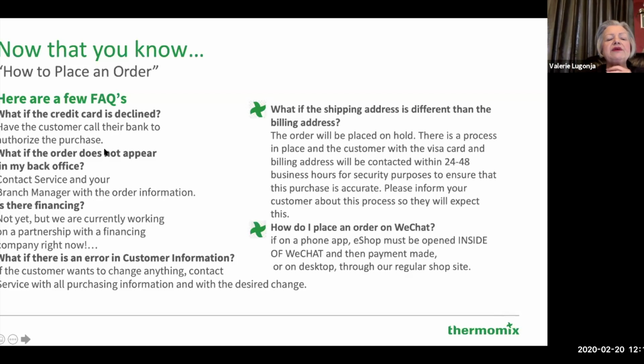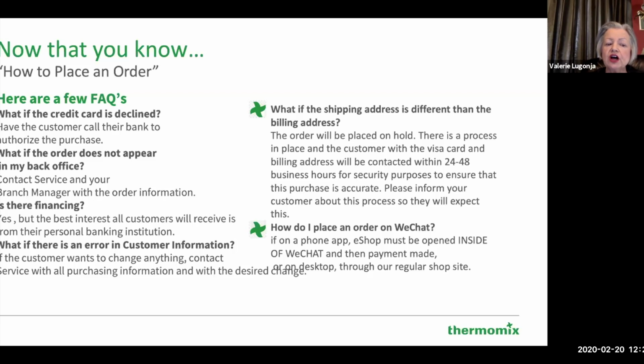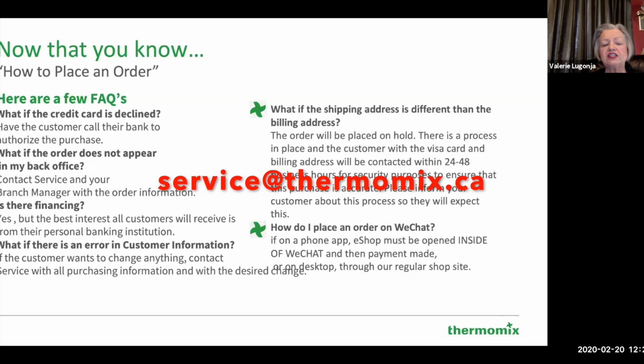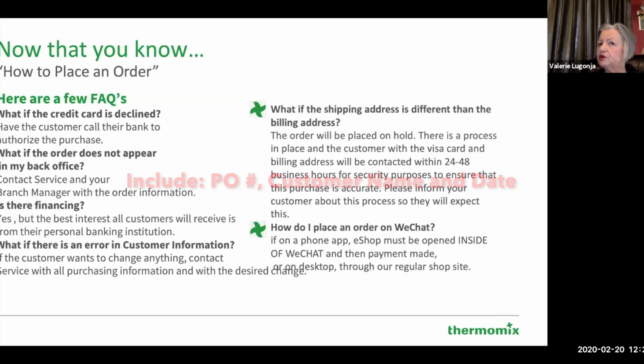We've talked a little bit about what happens if the credit card is declined. Have the customer call their bank to authorize the purchase. What if the order does not appear in your back office of the eShop? I'm going to show you what that looks like in a minute. But of course, please send an email to service@thermomix.ca, providing the purchase order number, the customer name, and the date it needs to be credited to you.